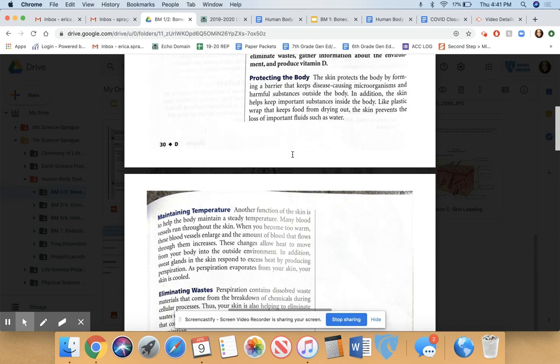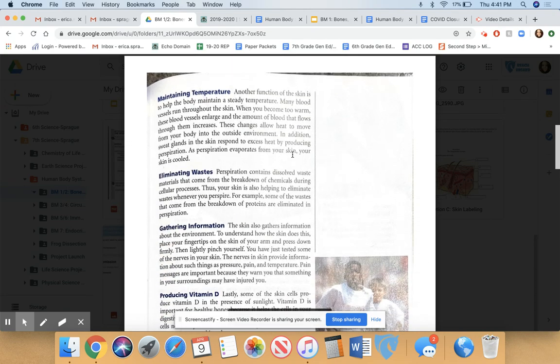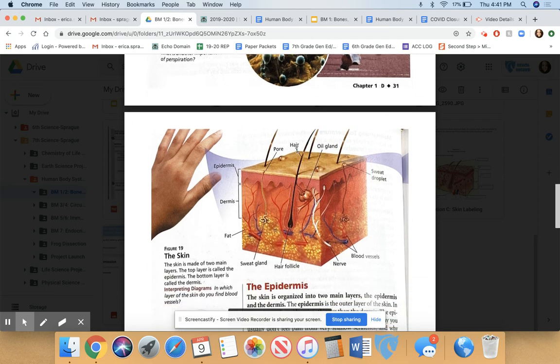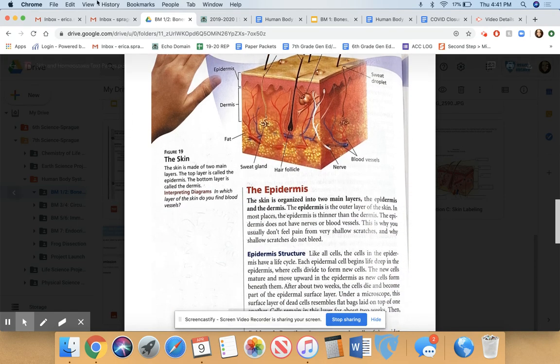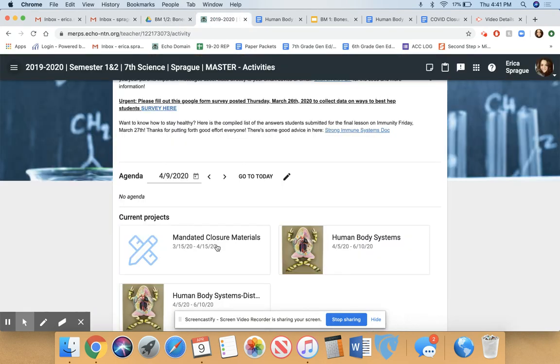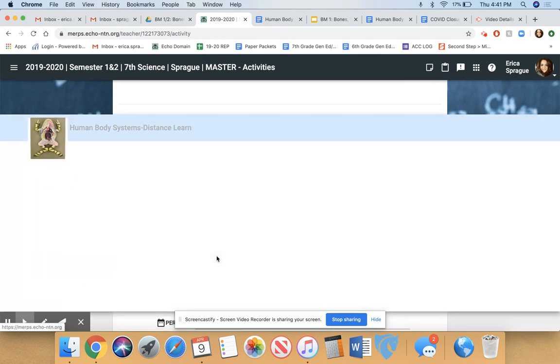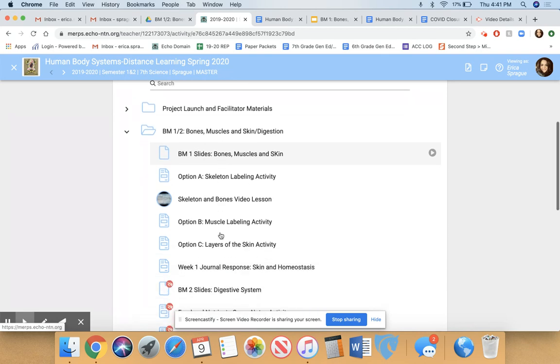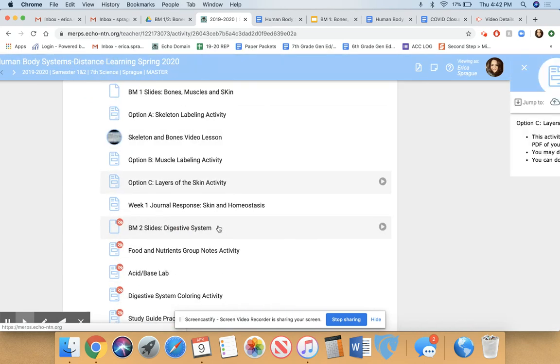So you can see there are a few pages about skin. This is going to help you understand how skin helps to regulate our body's homeostasis. So let's check out what we've got in Echo. We've got option C, layers of the skin.